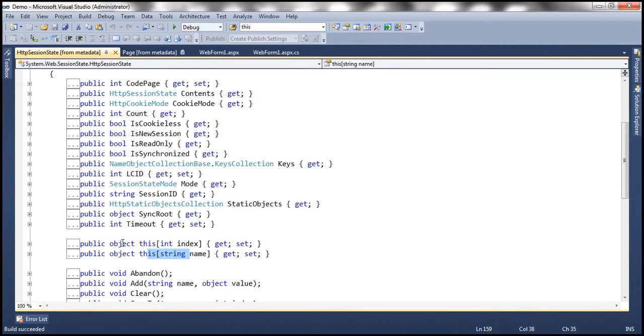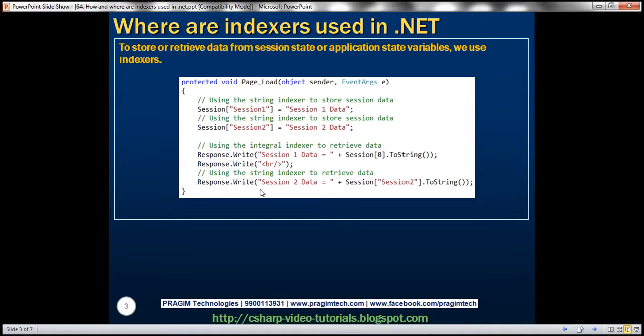Now don't worry about the syntax of the indexers here. We're going to discuss creating indexers in our next video session. Now if you look at this indexer, look at that, it has got a get and set accessor as well. Just like properties, indexers have get and set accessors. We'll discuss creating indexers in detail in our next video session.